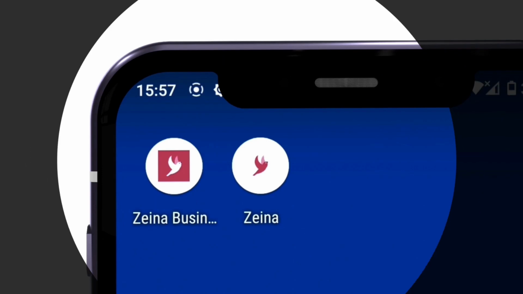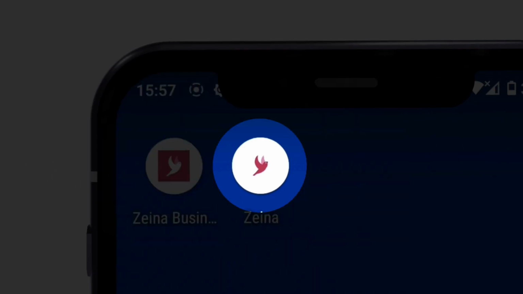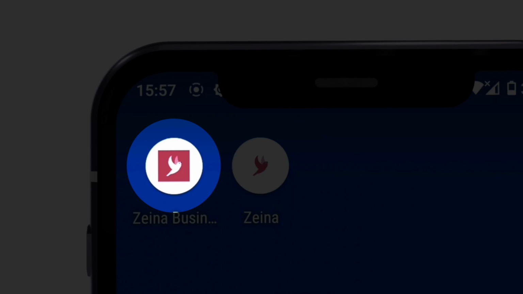The white application, Zeina Client, is the one that online customers will use to access the marketplace, view the list of businesses, products, and services, and also have the option of launching orders. The red application, Zeina Business, is the one that business managers will use to configure their business space, create and sell their products or services, and manage their entire business.